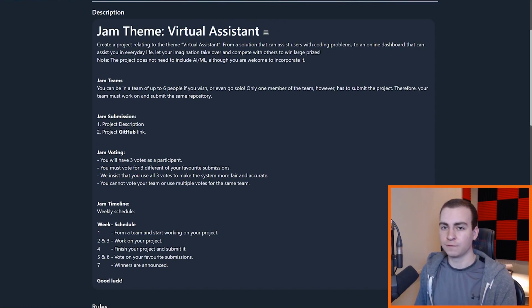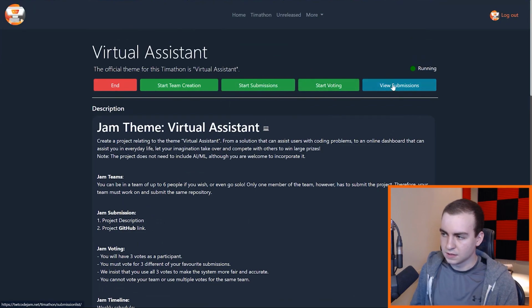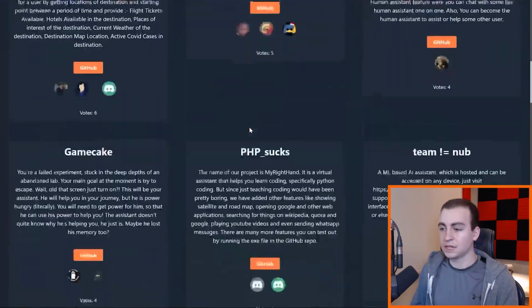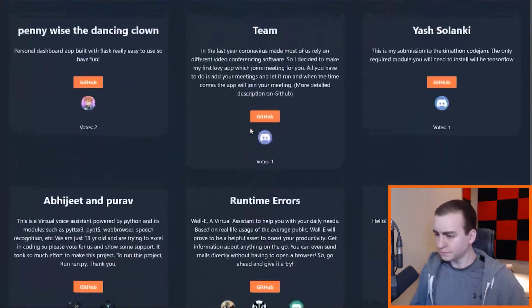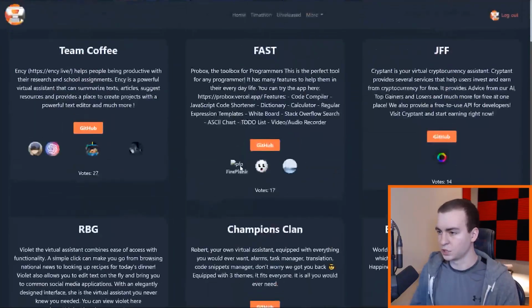Participants had a week to find a team and sign up, and then they had a month to actually work on a project, submit their projects, and then there was, I believe, about a week of community voting. So if I go here to the submissions, you can see we have all of the teams that actually submitted a project. So a ton of people are participating in this, which is awesome.